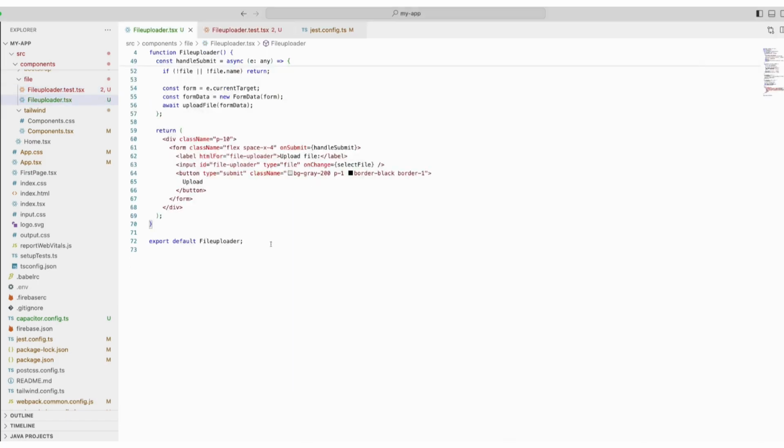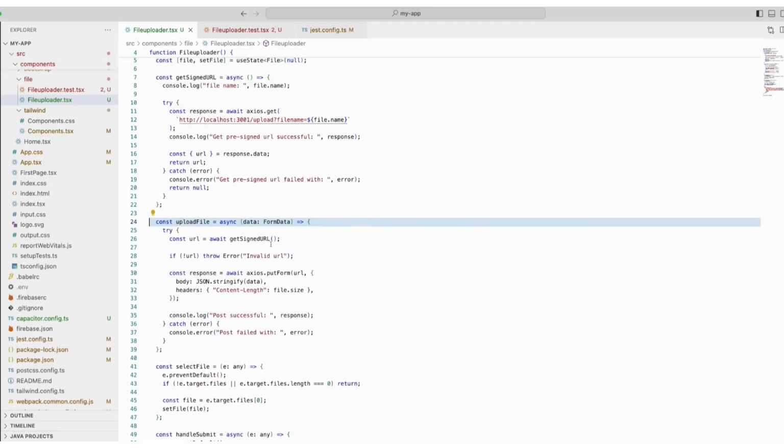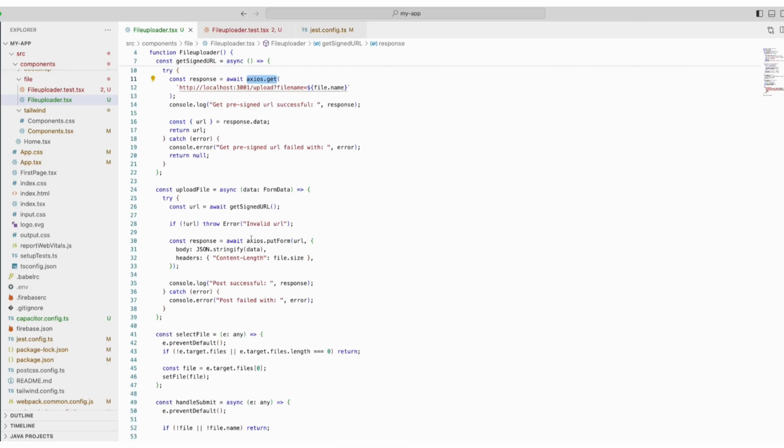Let me quickly take you through the file uploader class that I have. It is nothing but just trying to upload a file to Amazon S3. We don't have to get into nitty-gritty details, but just understand that I'm calling axios.get once. Once I get the URL from here, I'm uploading the image data using axios.put form to this URL.